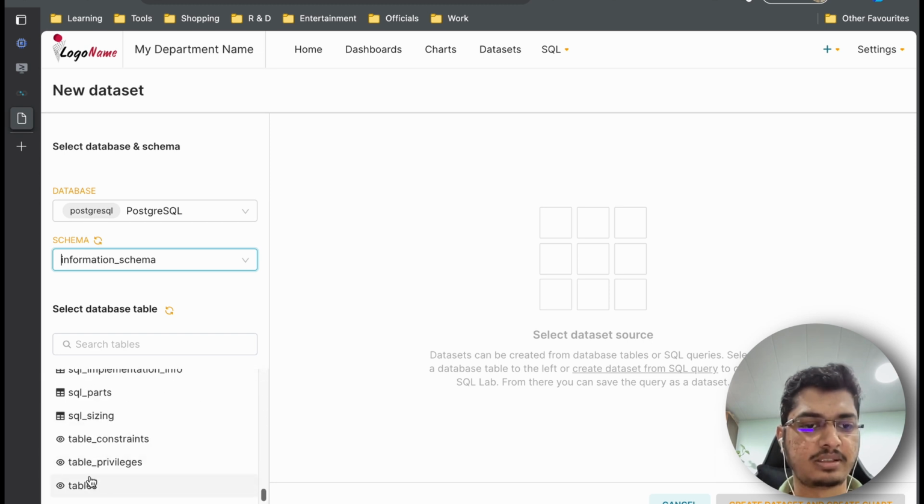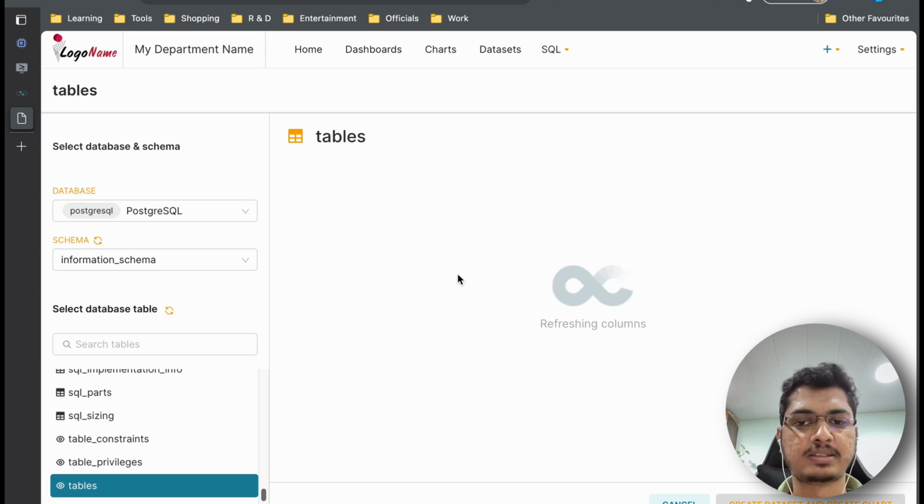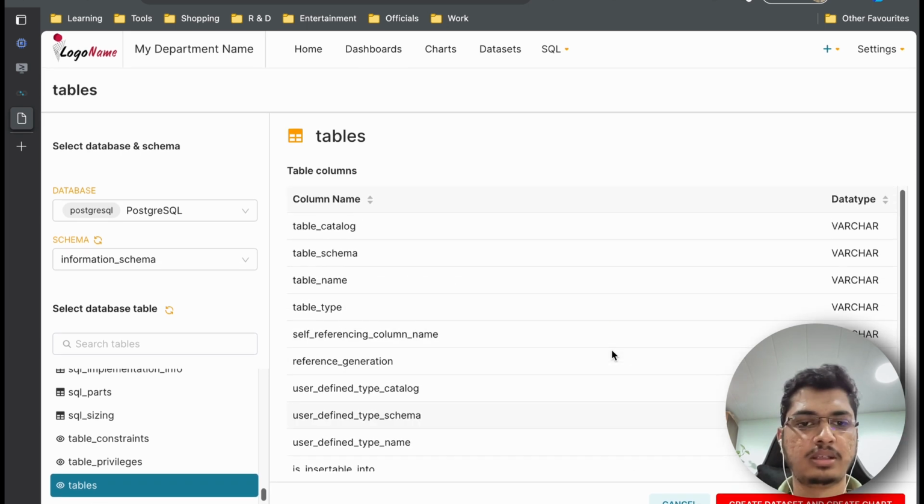For example, let's see table. You can see the list of tables here, and you can start creating datasets and charts from this click. I'm using the free version, probably that is why it is taking this much time. Okay, now you can see column names and data types. Let's go ahead and create table, dataset and chart.